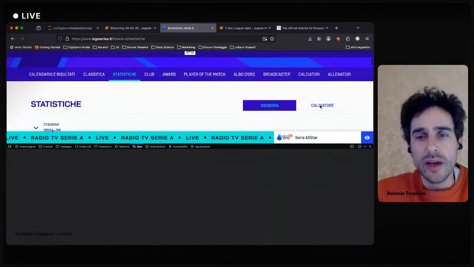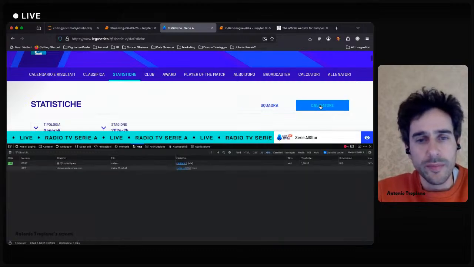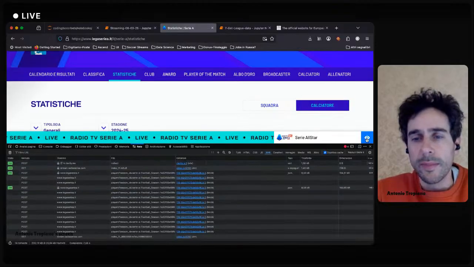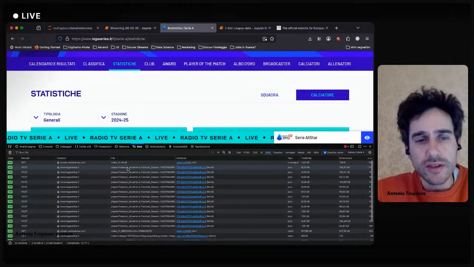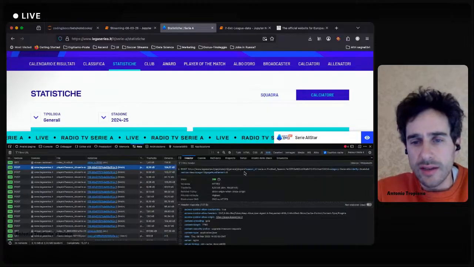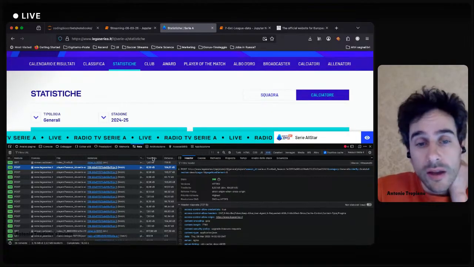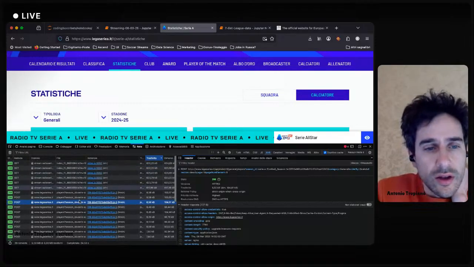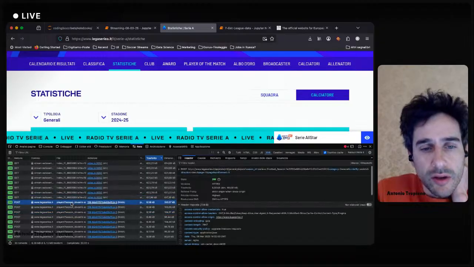So if we again switch to calciatore, which means player, you should get, here it is, players season, Lega Serie A, stats general, and so on and so forth, ordered by goals, directions, and so on. Now this should be the right players API call to look at.